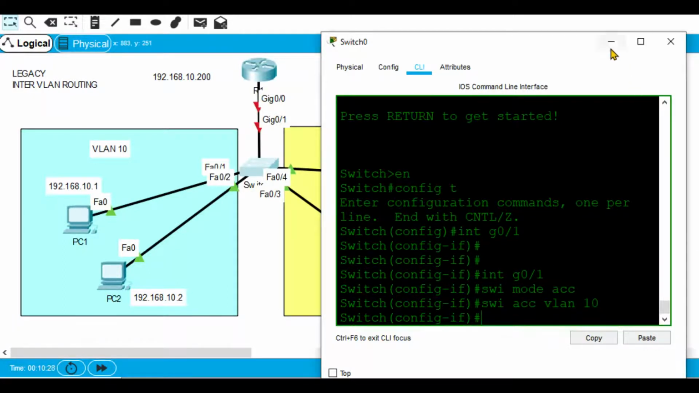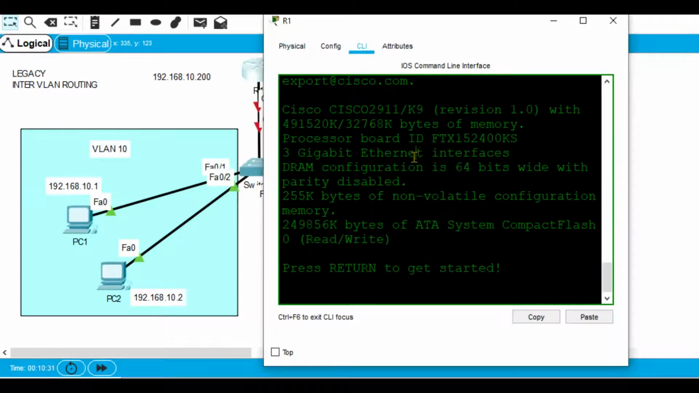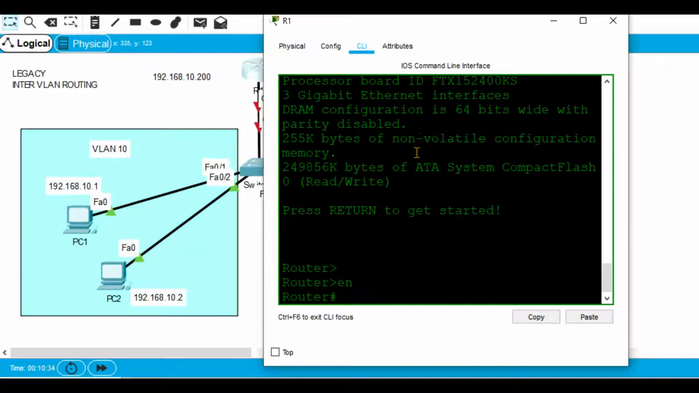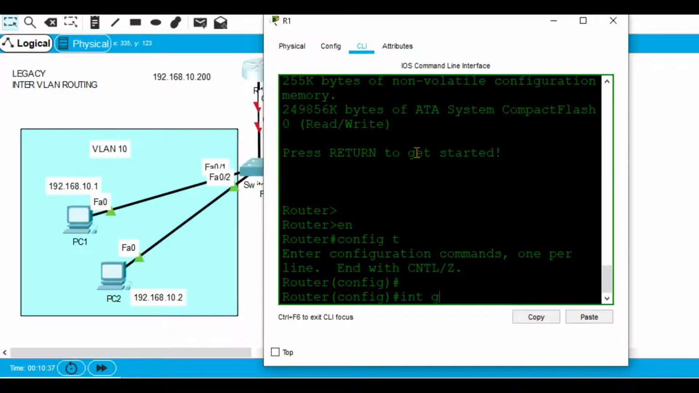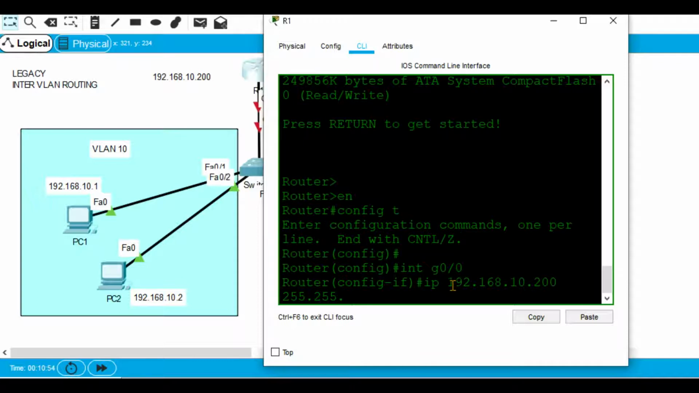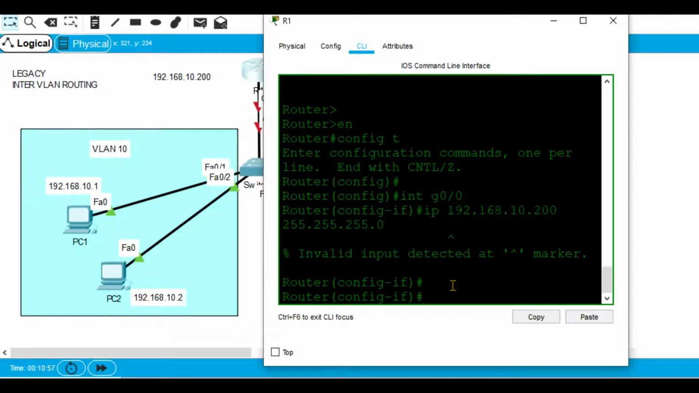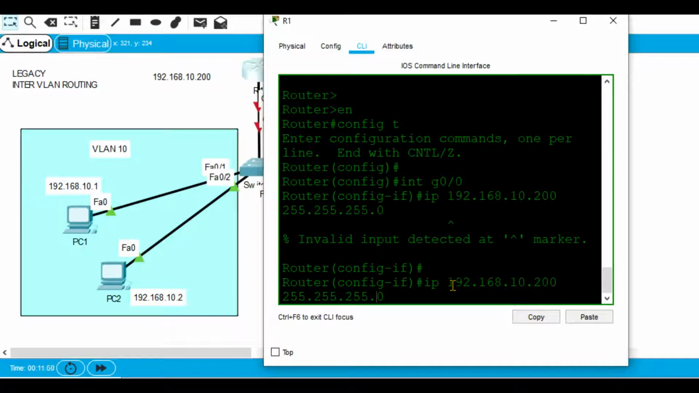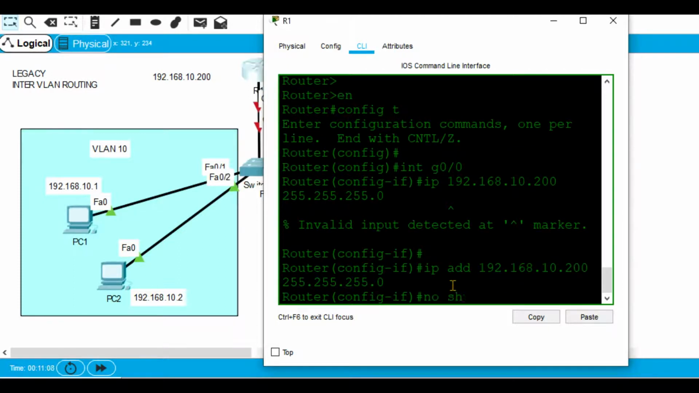Good. So now we go to the router, interface G0/0, and we give it an IP address in the same subnet as VLAN 10. We're going to choose the IP address 192.168.10.200/24. And then we missed the no shutdown command. When we enable the interface, we use the no shutdown command.